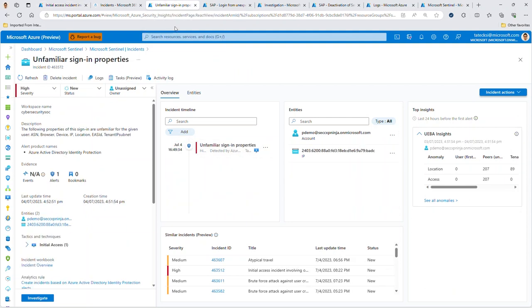Upon further investigation of the PDemo account, another incident reveals that the properties associated with the sign-in activity are unfamiliar. This finding further strengthens the indication that there is indeed a significant issue or problem with this account.